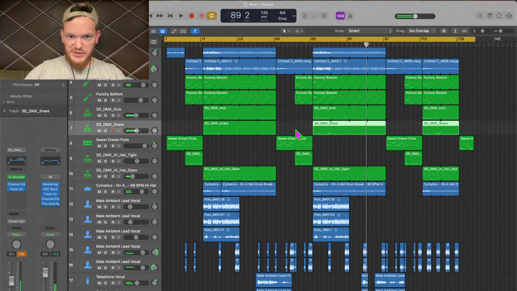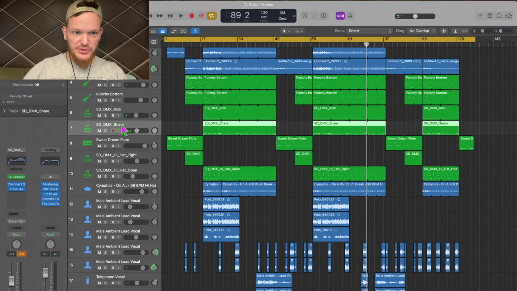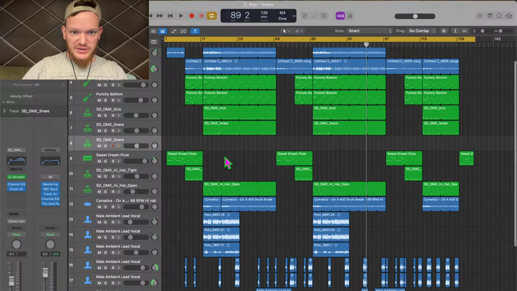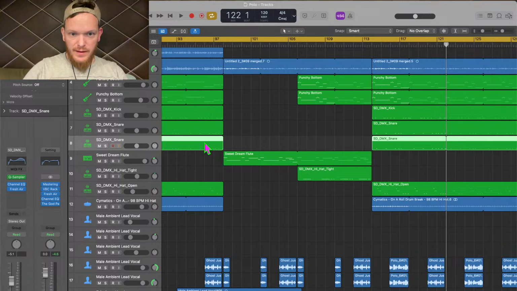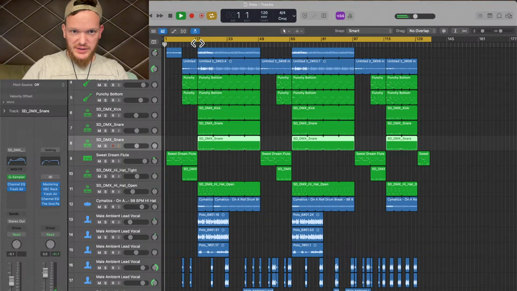So I want the snare to pop a little bit more. So what I'm gonna do is I'm gonna double that snare track and pop it in just to see what it does.